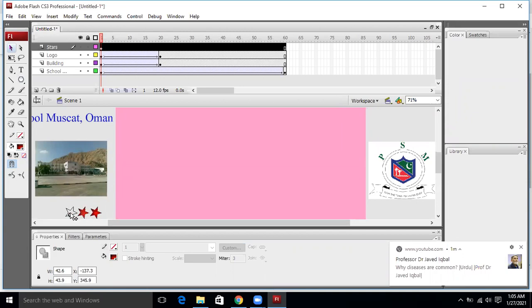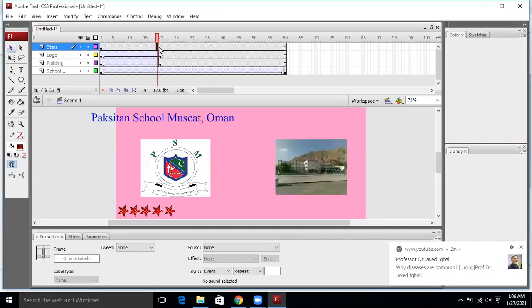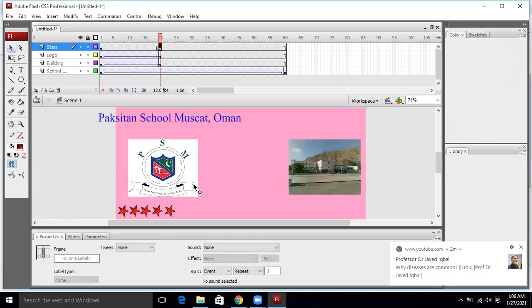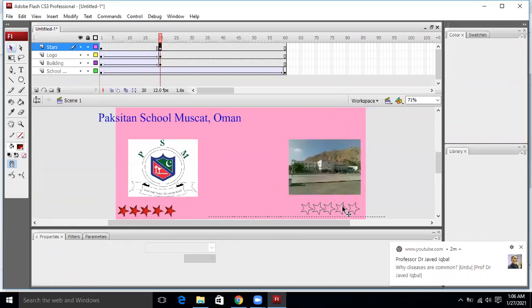I make copies by pressing the Alt button and dragging. Fine. This is a simple shape that I want to use just for the beauty of this banner. It is on frame number 1 right now. What I will do is bring it to frame number 20. I will press F6. I will bring it from this position to this position.